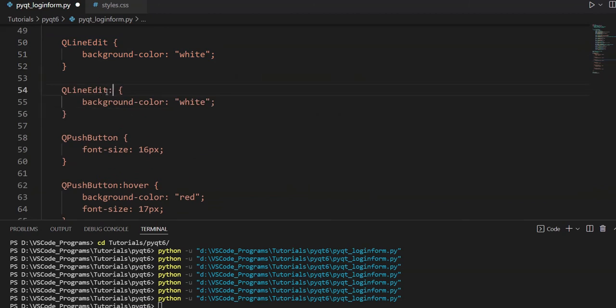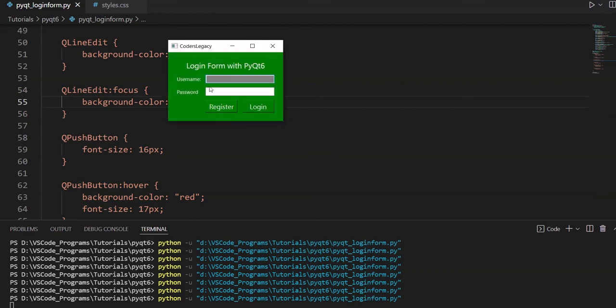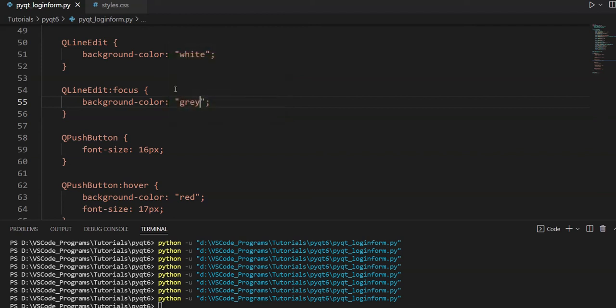Let's add focus and we'll change the background color to gray. So if I run this now, whichever one of these I click on is going to be gray, which is a decent way of finding out which one you've currently selected. Okay, so again, a handy feature.